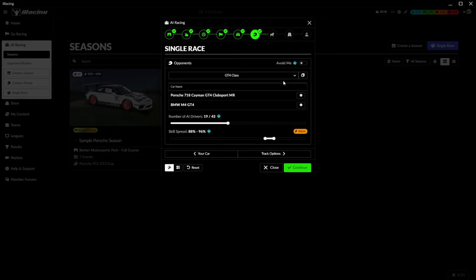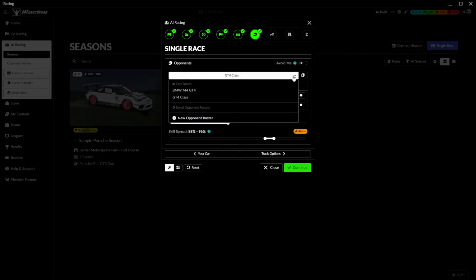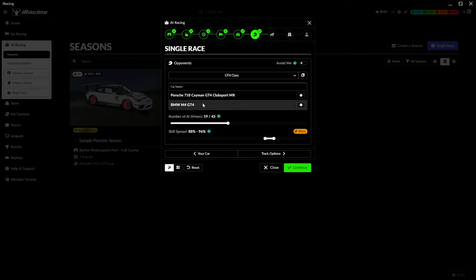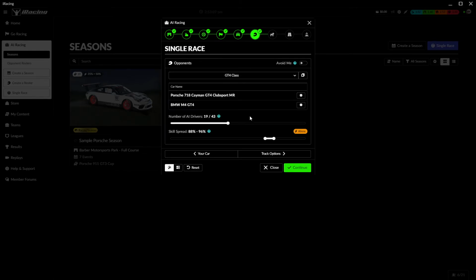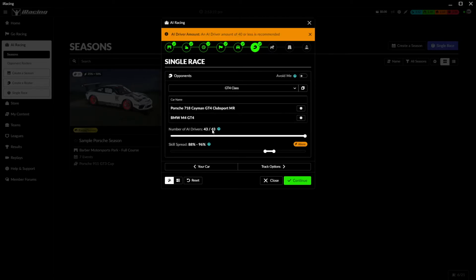Opponents: you can select the GT4 car, the whole class, or you can select only one specific car if you want to. So for example, if you do the GT3s, you can get the whole class. Here comes the number of how many drivers. So from 1 to 43, I guess this is the limit of the track. I think it can go up to 60 or 59.